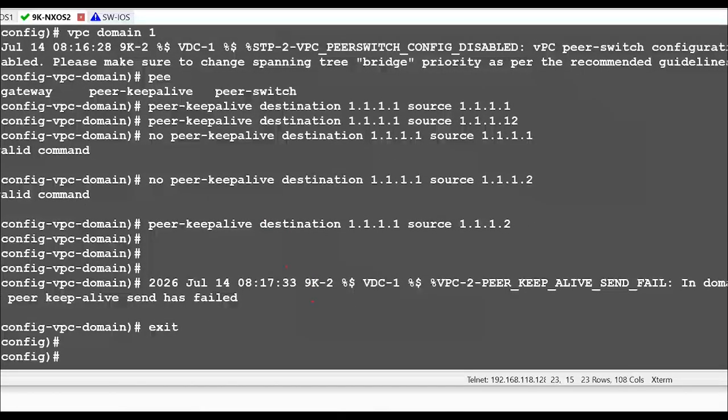This peer keepalive link is a heartbeat between the two switches. It does not carry data traffic. Its only job is to detect whether the peer switch is alive. That's why we run it out of band over the management interface, keeping it independent of the data plane.